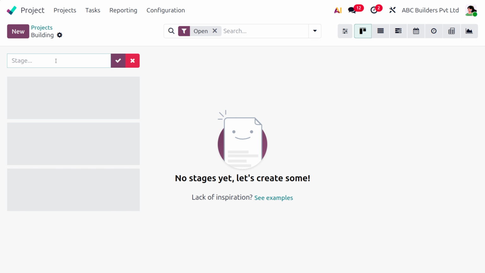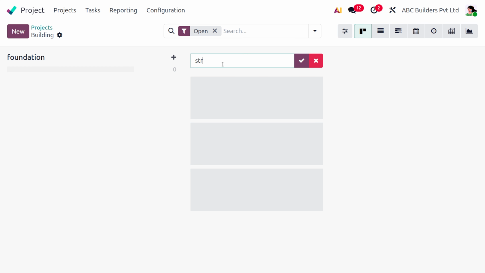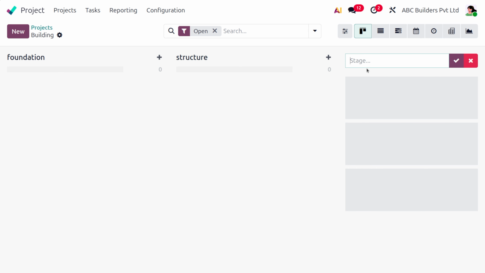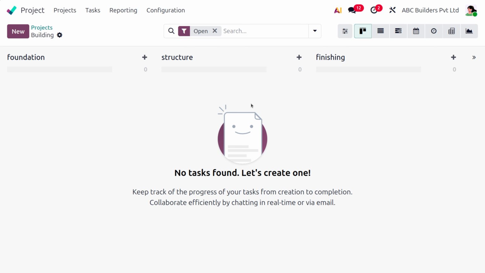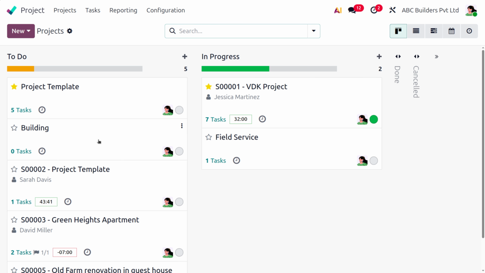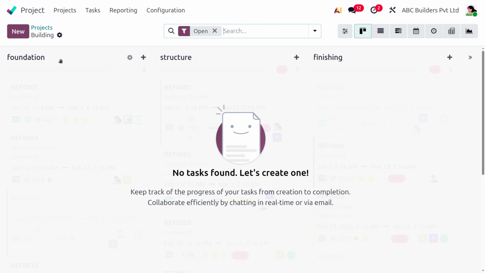You can consider the project. So I would like to set the project stage as foundation and click on tick. And the other one is structure. Again, click on tick mark, and the final one is finishing. So these are the stages that we want to use for milestones. So we have created different milestones over here. Not the milestone stages.